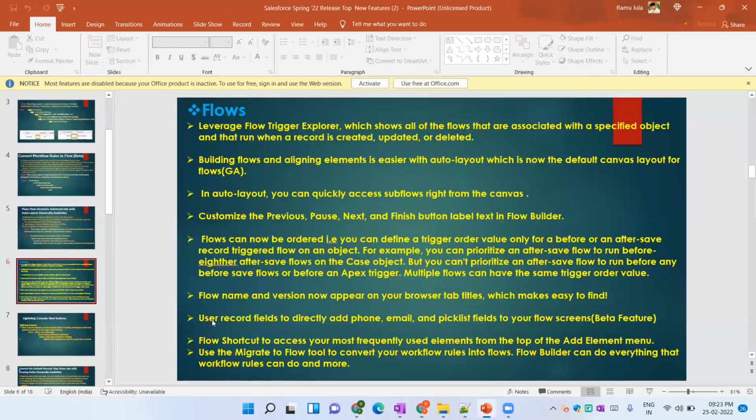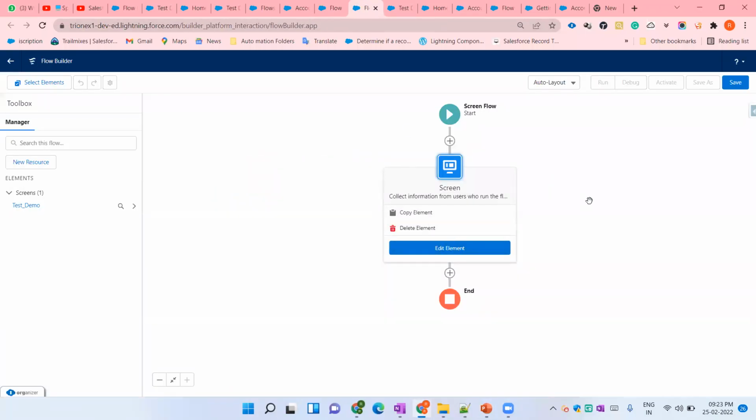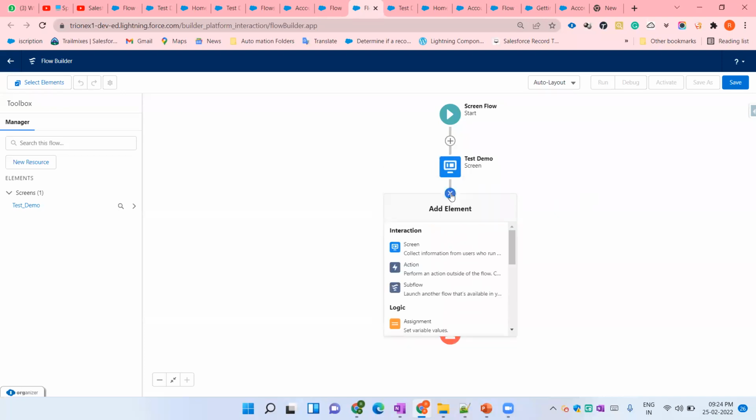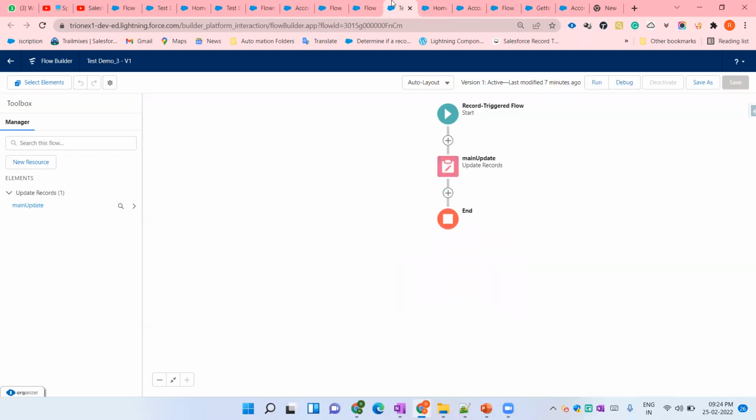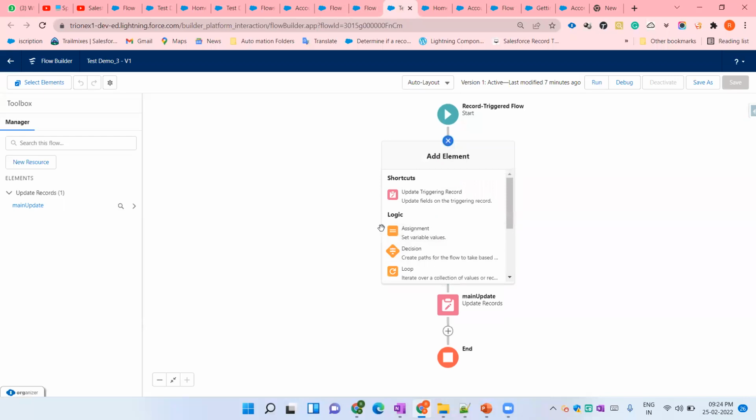And another feature is user record fields to directly add phone, email, and picklist fields to your flow screens. And flow shortcuts to access your most frequently used elements from the top of the add element menu. I'll show you. Click on plus button. This is shortcuts. Update triggering record flow. This is a new feature, shortcut.